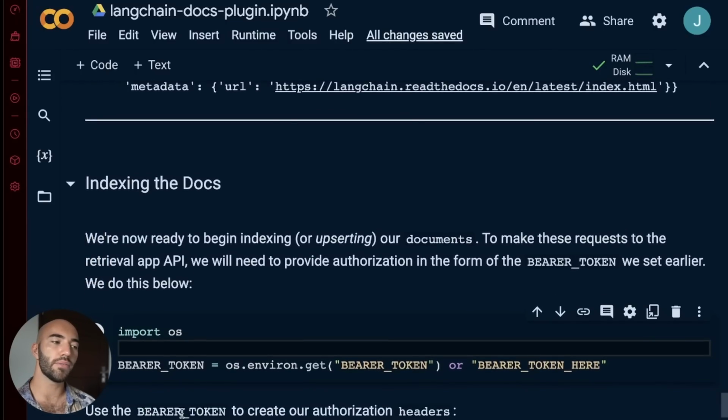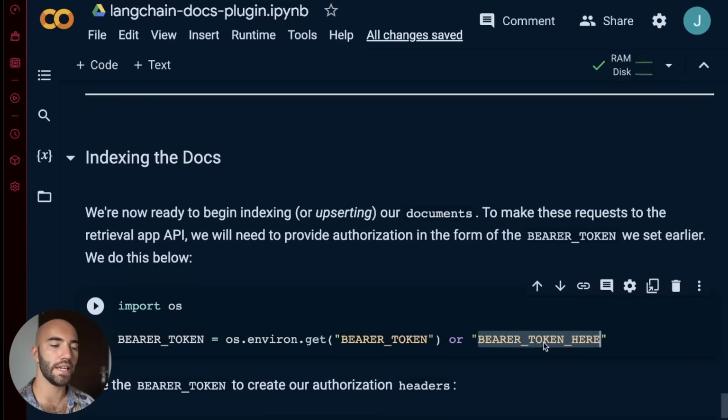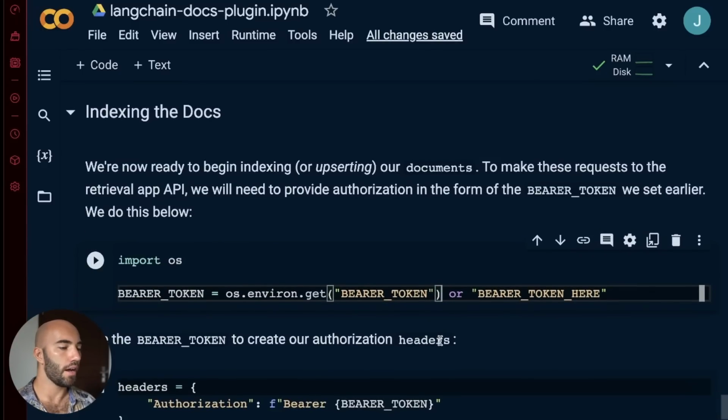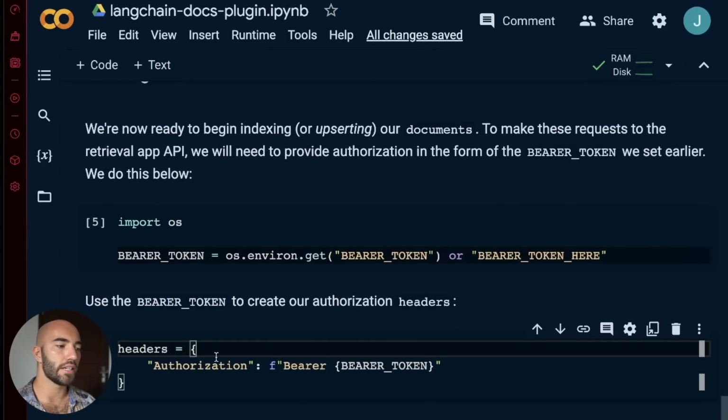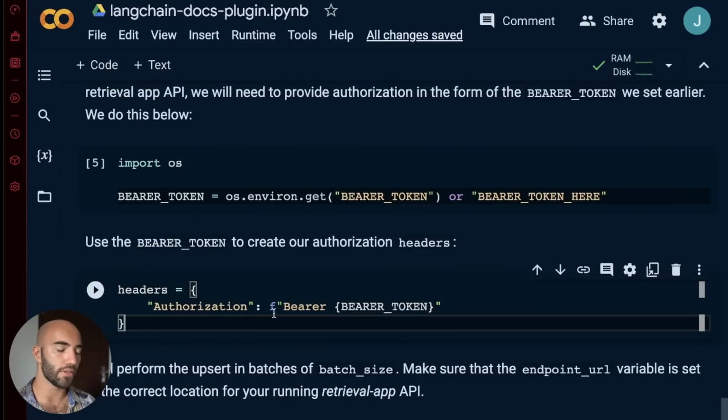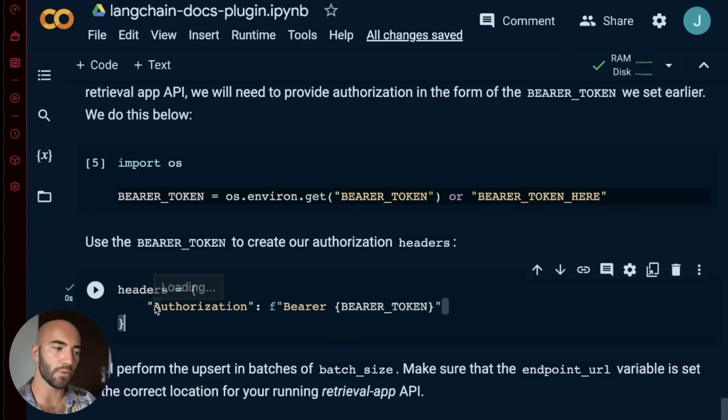Because we're going to be interacting with our API, we do now need to include the bearer token. So this is basically how we authenticate that we are allowed to interact with this API. So that bearer token that you created earlier, you need to add it into here. You just replace this bearer token here with your bearer token, or if you want to set it as an environment variable, you can use this part here. I've set that for mine. So then I'm going to move on to the headers, the authorization here, and bearer token. Right, so we're going to add this to our request so that it knows that we're authorized to actually use the API.